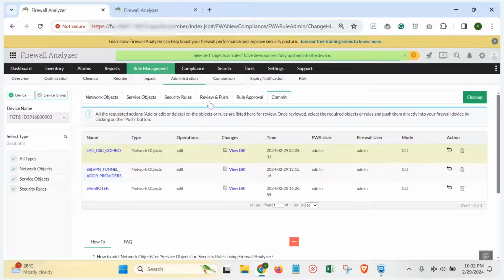Once you have pushed it from the review and push tab, it goes directly to the commit section. This is an added layer of review where we have to commit, and we need to validate the push after you commit. That is when it gets pushed to your particular firewall. Once we commit, the same is recorded in the commit audit for future reference, and in case there are any changes or edits that you have to make to the commit window, you can directly click on revert and you can make the changes on your particular rule edit.